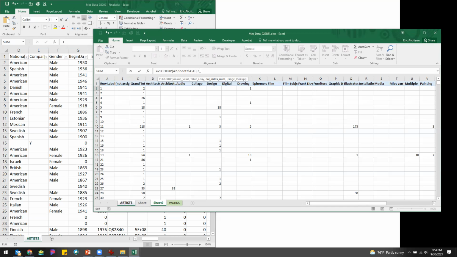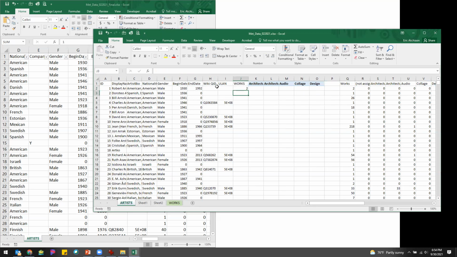So I type 3, and then I press comma again, and it wants to know if I want to make an approximate match or an exact match with the ID. Well, I know I want to make an exact match because I don't want it to approximate this. So I double click FALSE, and then I hit enter.